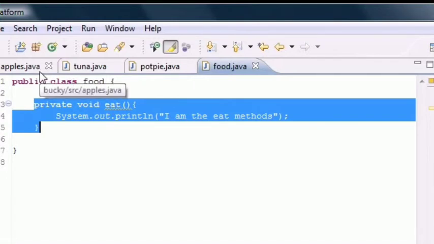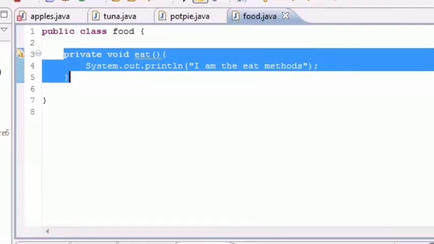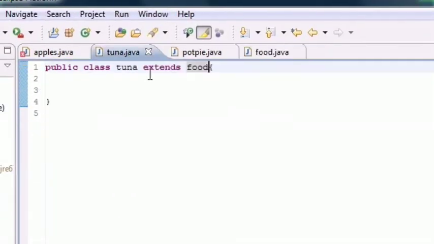So that's your real quick tutorial on inheritance. Anytime you want to inherit from another class, just write extends. And extends is just a real fancy word for tuna inherits from food, or tuna inherits all the methods and variables from food. And that's it for this tutorial. I already filled your brain with enough. So that's your real quick tutorial on inheritance.